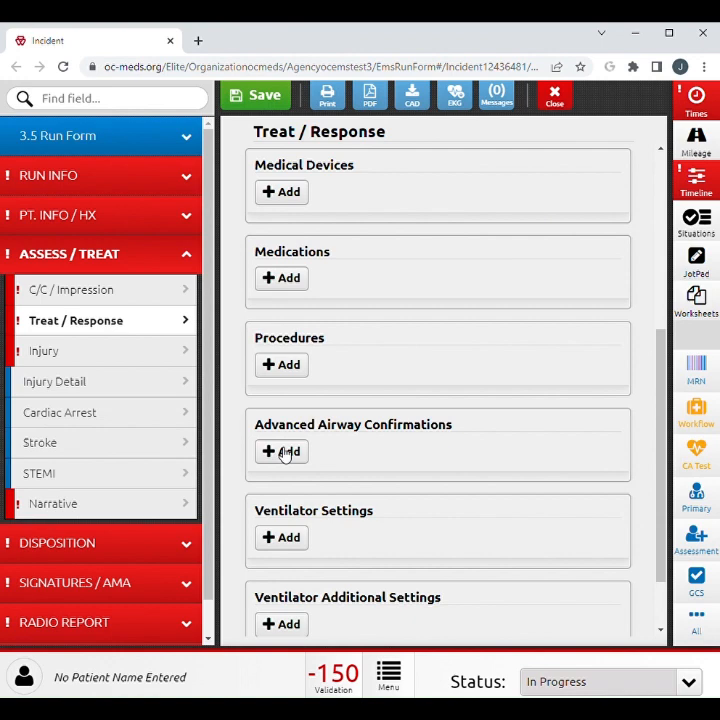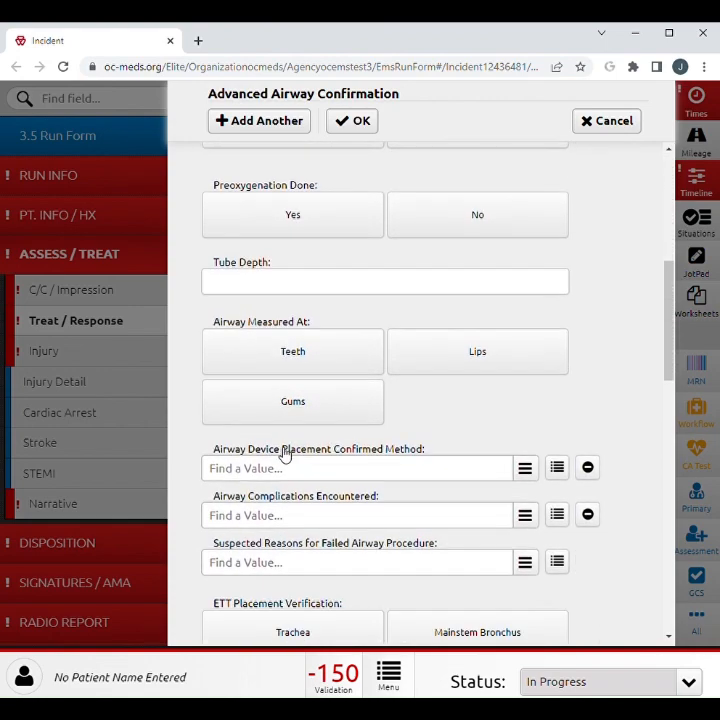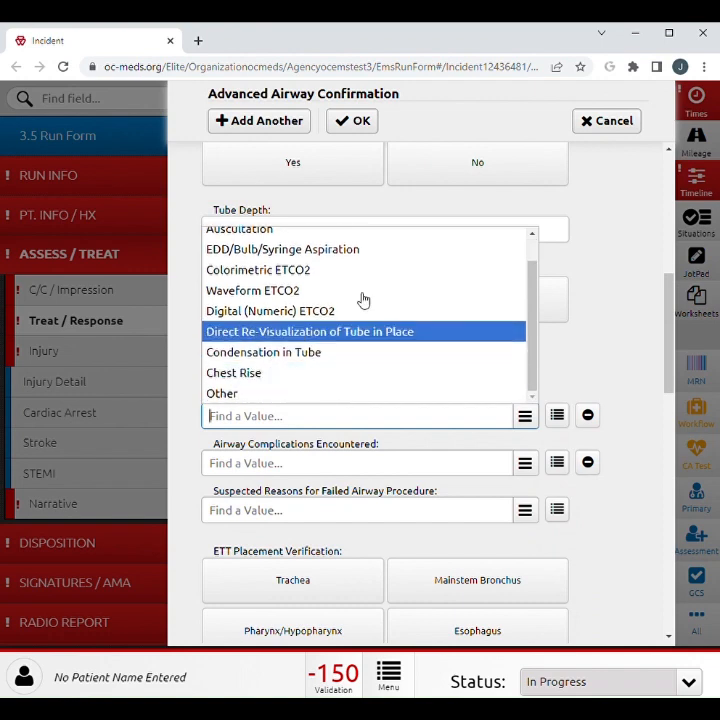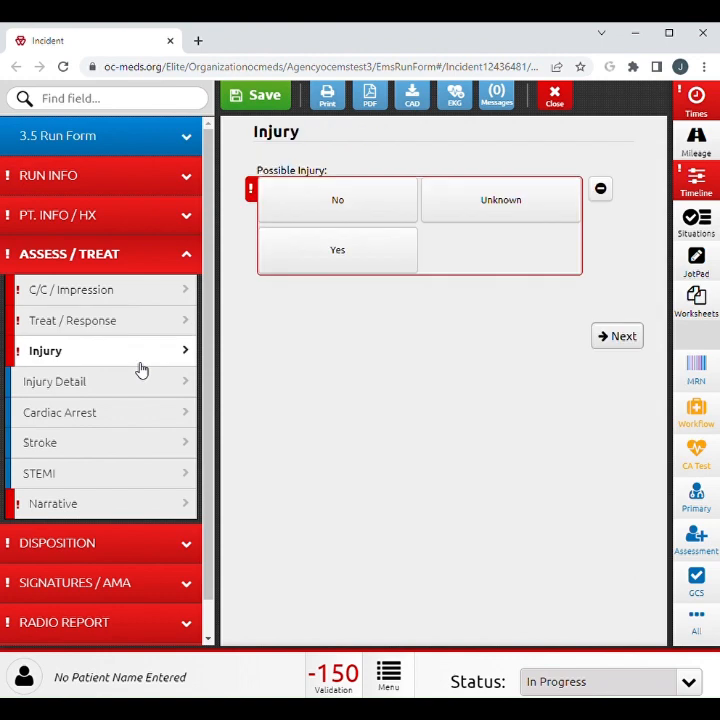Next, we have advanced airway confirmations. The only change to this grid is the addition of chest rise as a value for airway device placement confirmed method. That is it for advanced airway. And finally, there are no changes to the ventilator settings grids. Now on to the injury panel.